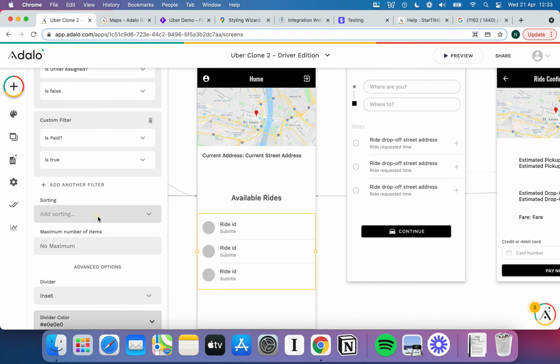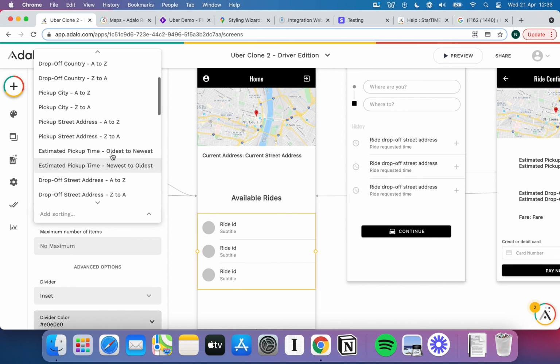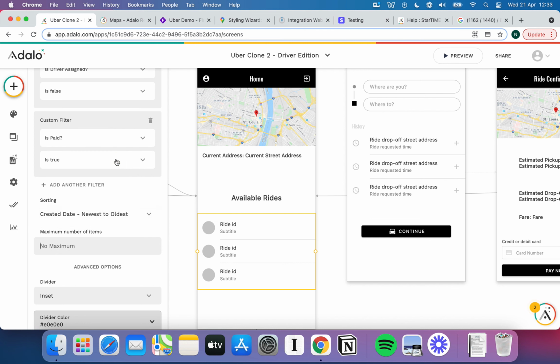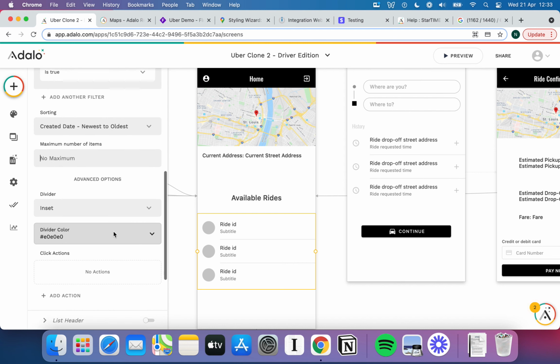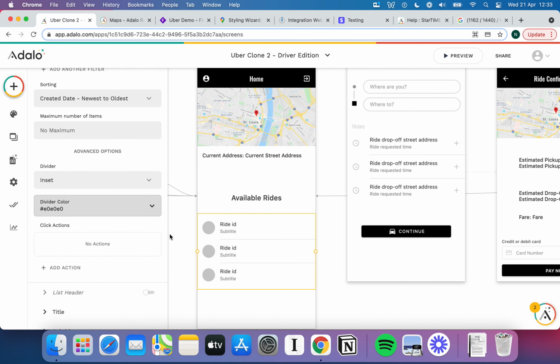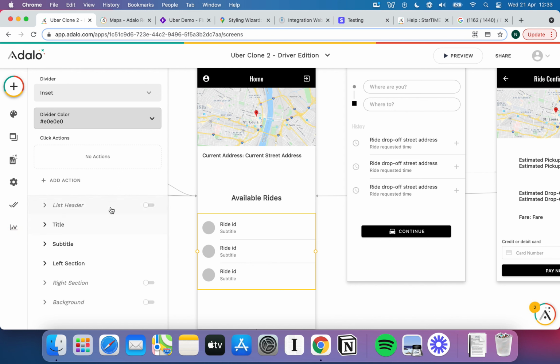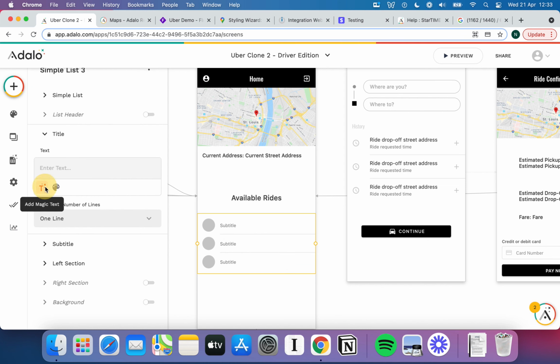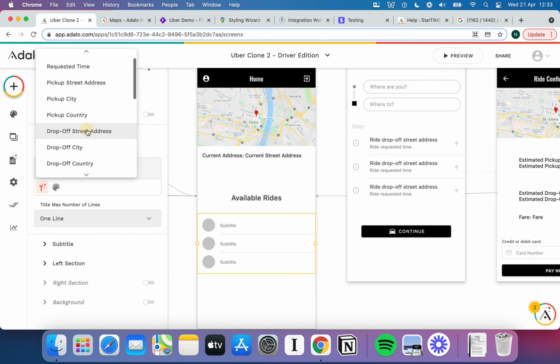You can have a maximum number of items. You definitely want to sort the created date here by the newest to oldest, so you're getting the most up-to-date rides there. I mean, I guess, again, you could also argue that you might want them to be the oldest first, given they're the ones who have been waiting the longest.